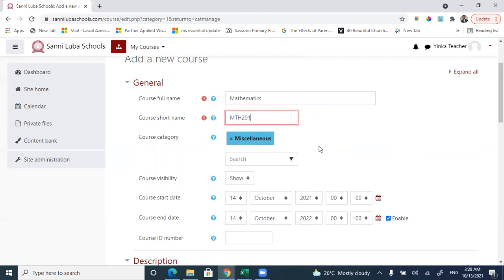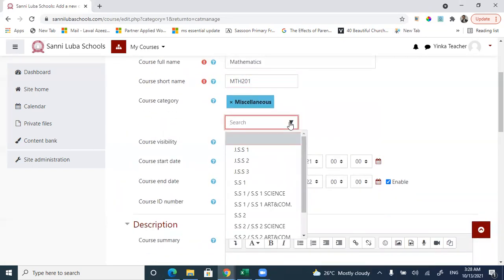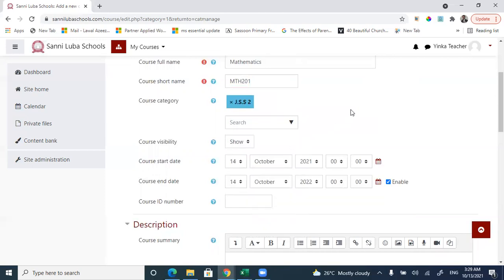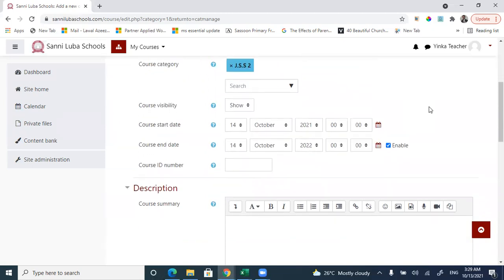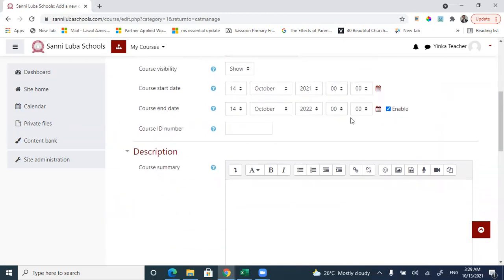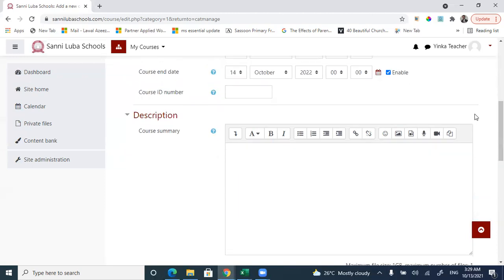All right. Now, here, I will select the category I want it to be. Because it's for JSS2, I'll move to GS2 and click on GS2. That's the category it is going to be under. Now, we have the course start date and the course end date. By default, the course is left open to end anytime you want it to end, or anytime you choose to delete it. But if you want to, you can set your course end date. But I would not recommend it because there are other things you need to do.